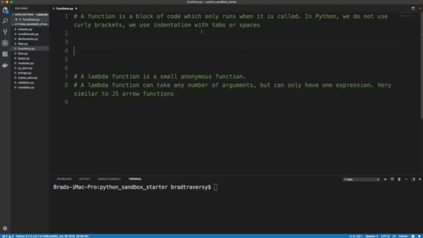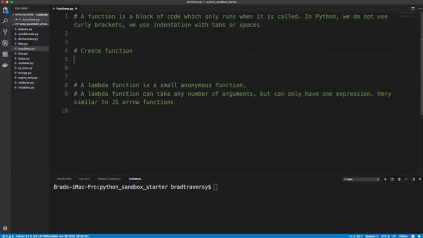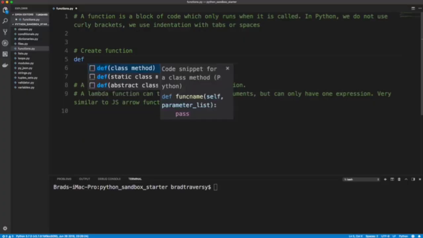Okay, and that can be with tabs or spaces. So let's go ahead and create a function. I'm just going to create a simple function called say hello that just takes in a name parameter and then just prints that out. To define a function, we actually use the def keyword.